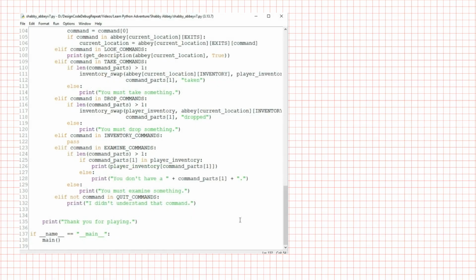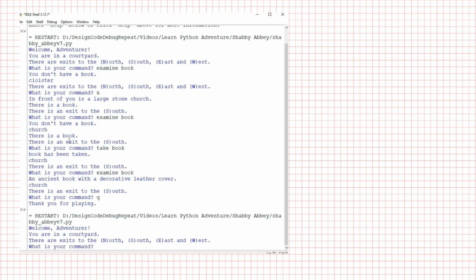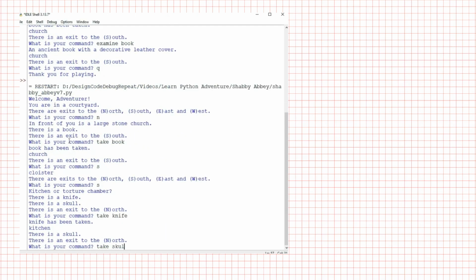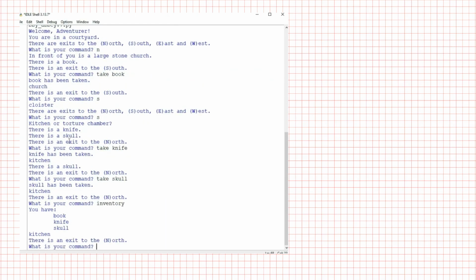Okay, finally, let's add the inventory functionality. In the game loop, in the elif for the inventory command, I'll construct a string with join for the player's inventory, as I did for print description. So print you have \n\t plus \n\t dot join player inventory, and that will just tab them in a little. Now let's play and go around collecting things. I'll go north and take the book, and then south and take the knife and skull, and I'll type inventory. And I've got all three.